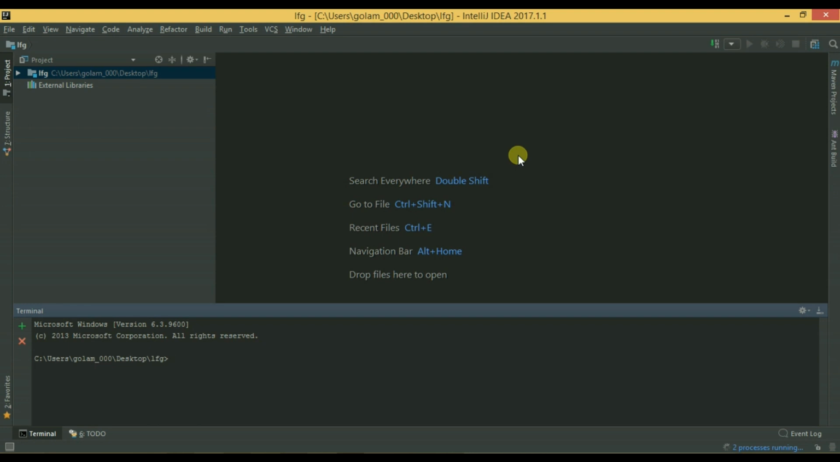In this tutorial I will show you how to create an entity in JHipster. So let's see. Type yo jhipster:entity and your entity name. Press enter.